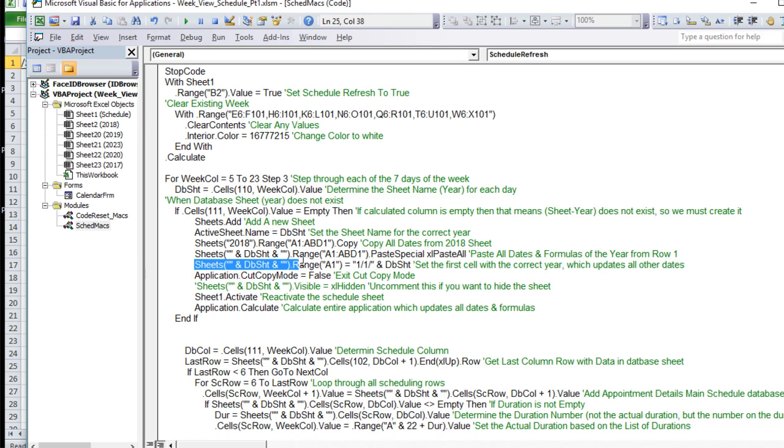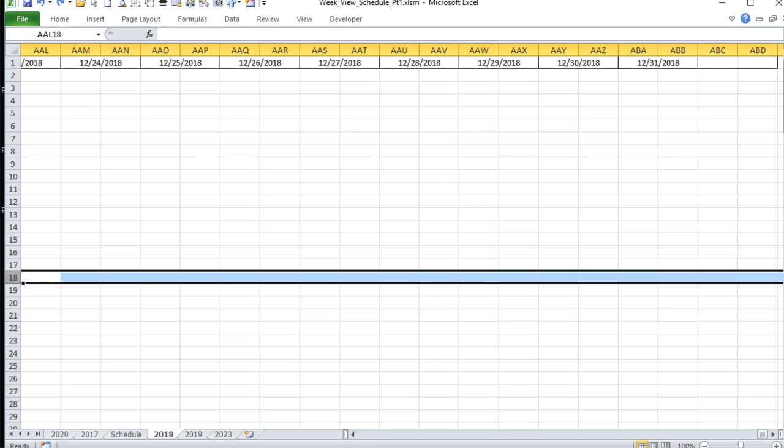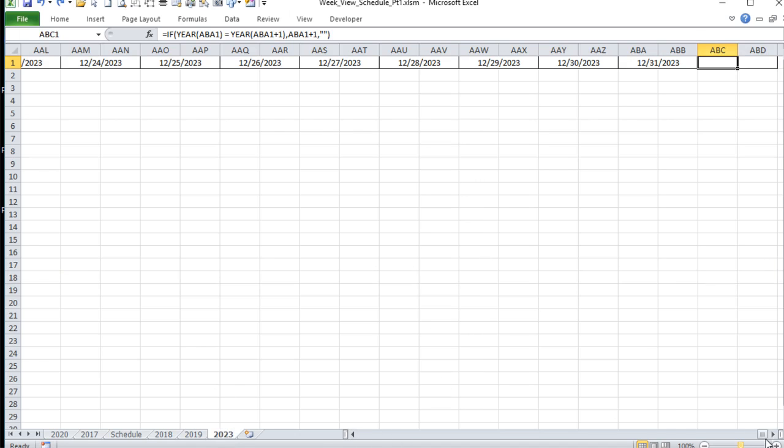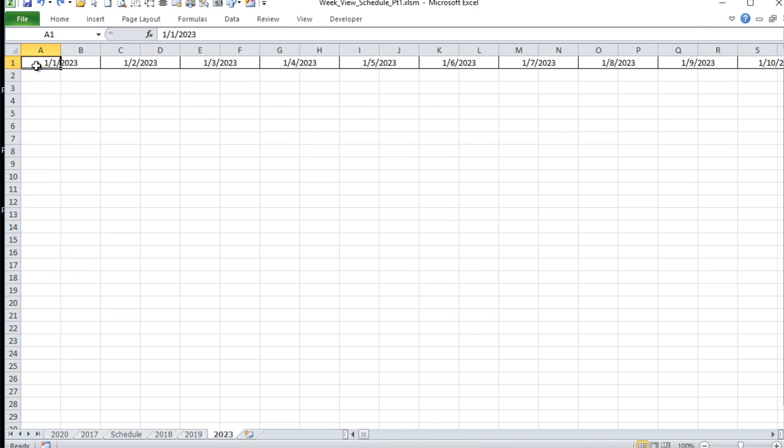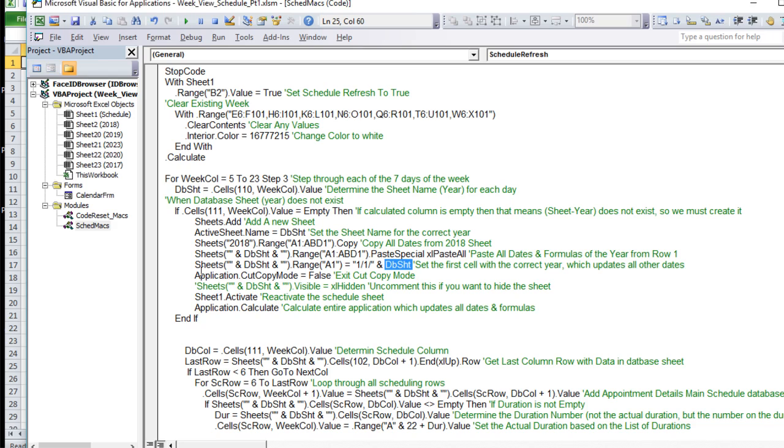So we're saying that new sheet, range A1, should equal, the first date should equal January 1st of, and then we're going to add the year right in here. So that updates all of it to the year, because everything is based on that formula. For example, if we go into 2023 and all we do is change the year to 2022, all the dates in there change. So that is helpful for us. All we need to do is change that one date and they all change. Change that first date, everything else changes. Now we have a full database with accurate dates for that specific year.